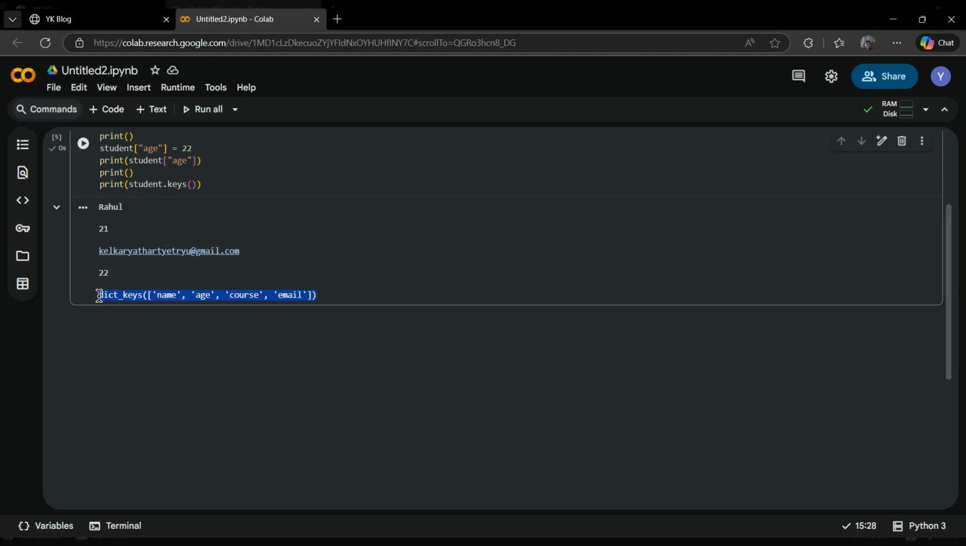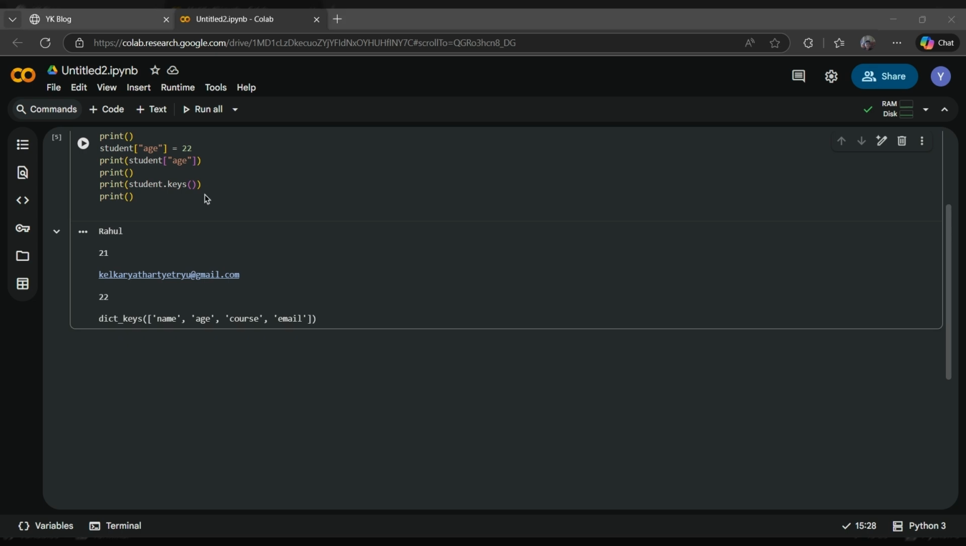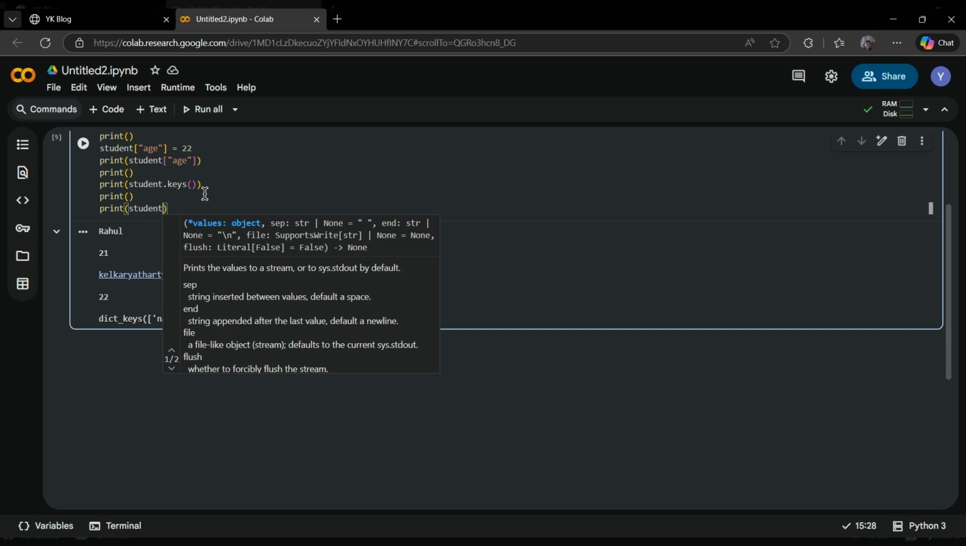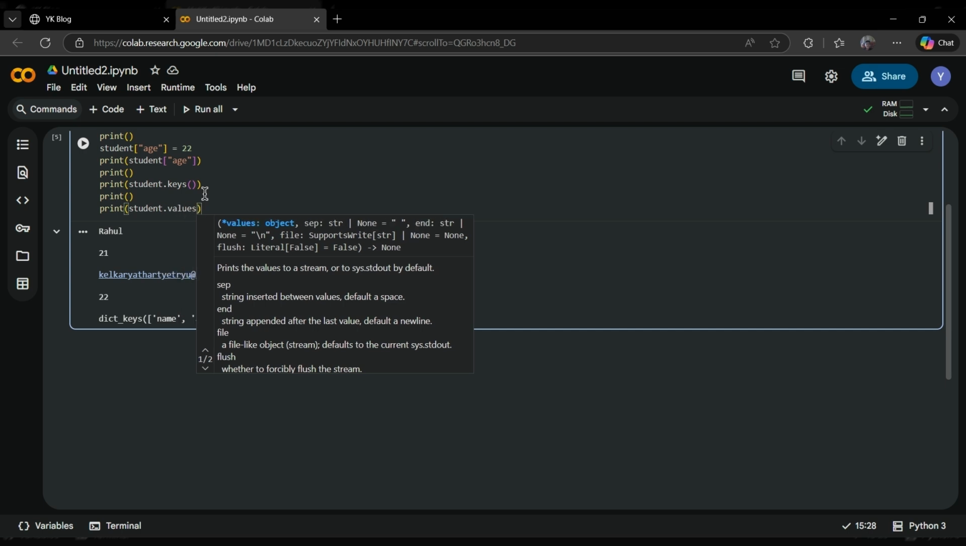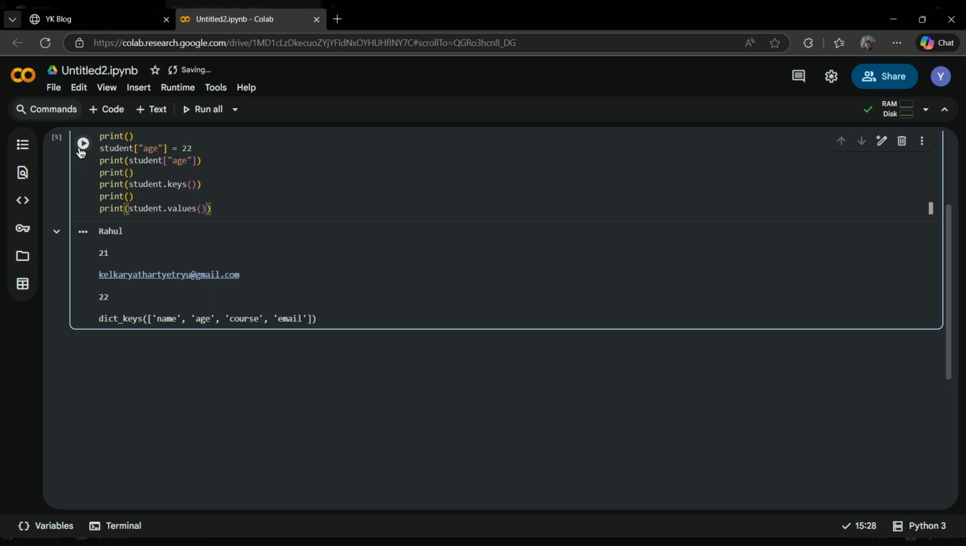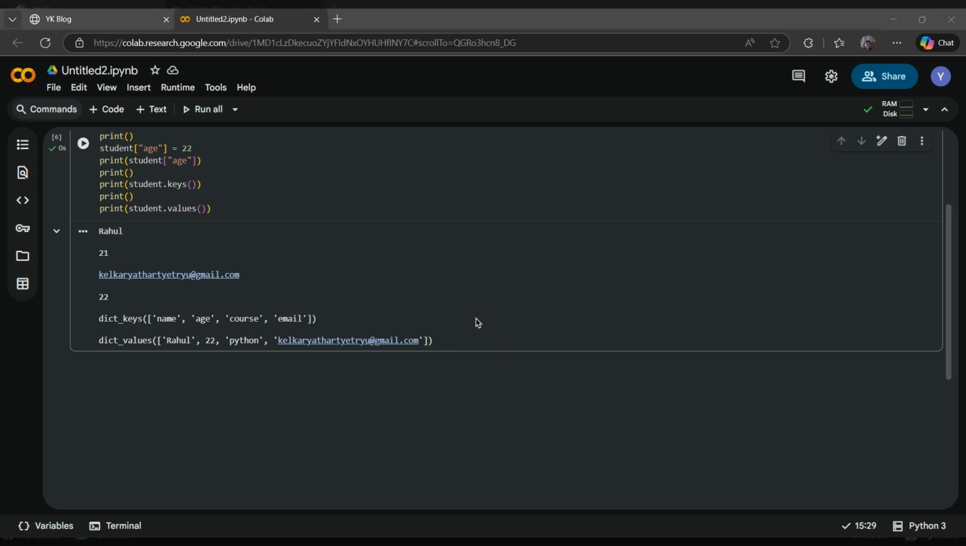So now it printed the dictionary keys. It just printed all the keys inside the dictionary, which is name, age, course, and email. Excellent. Now let's move on to the next one, which is values. Print student dot values parenthesis. Excellent. Now this you must have already expected. It's just going to print the values, and it printed all the values. It's very helpful when you just want to print something very specific.